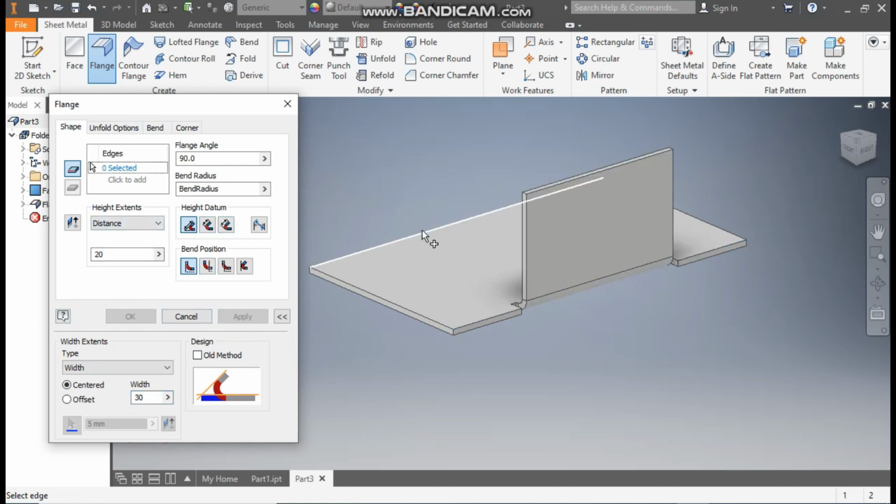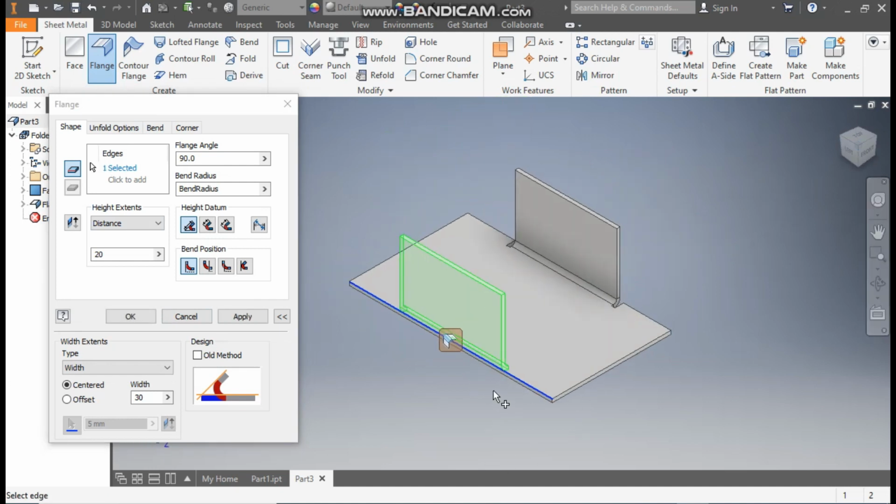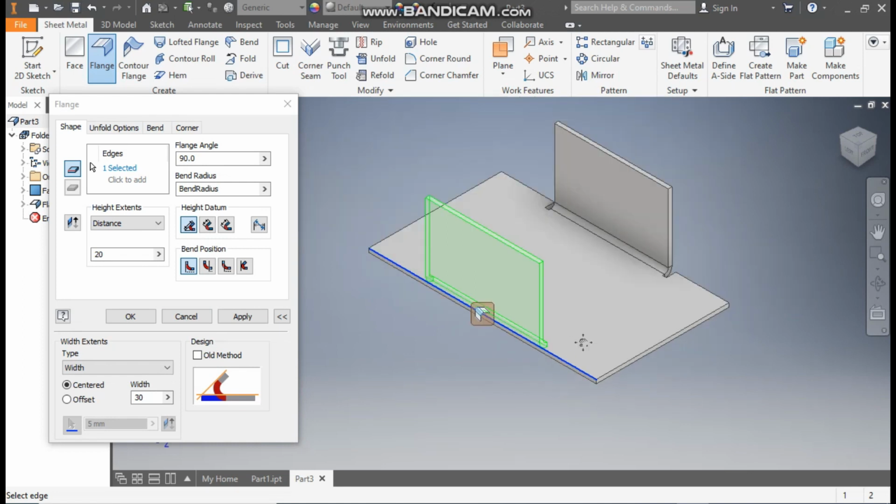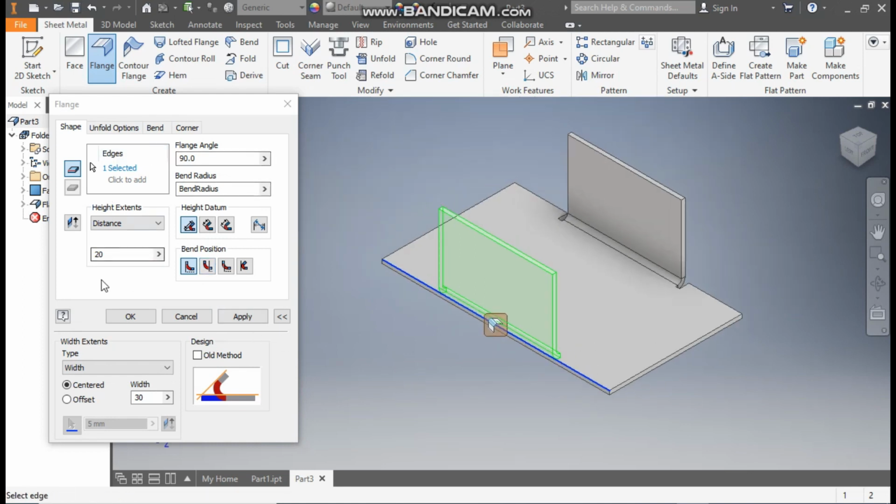Now I'll select this other side. We are selecting the top edge, not the bottom edge. Same settings will be applied here. Will not make any change and press apply. Now exit.